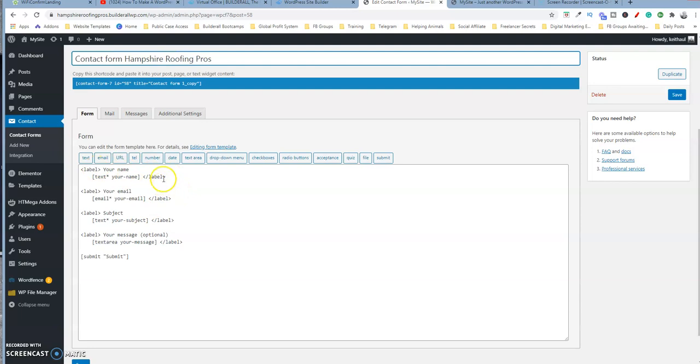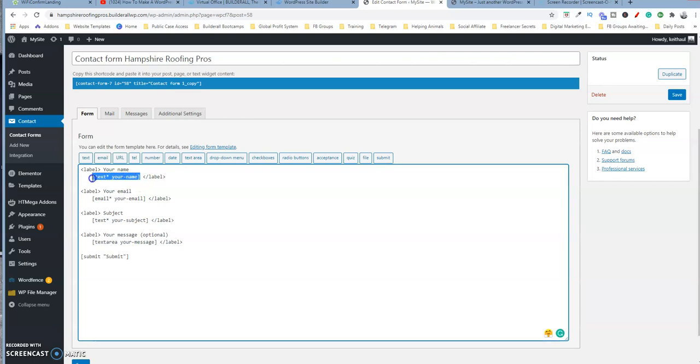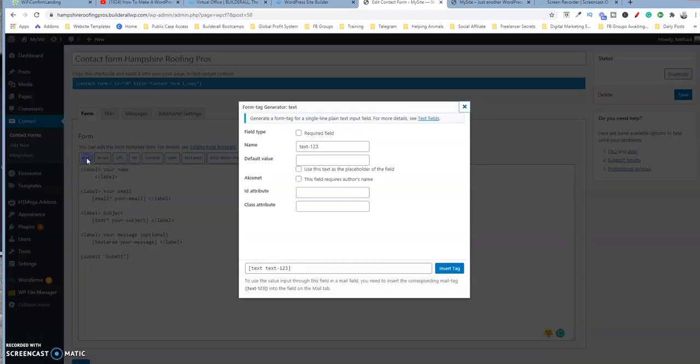This label area means that you're going to display this text, your name, over the form field. An easy way to work with this is I'm going to delete that by highlighting it, and then I'm going to click on this text here. We're going to make it a required field, and you can see the insert tag. It builds it for us.